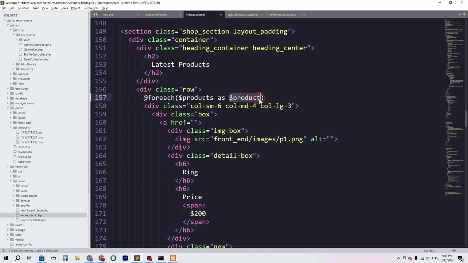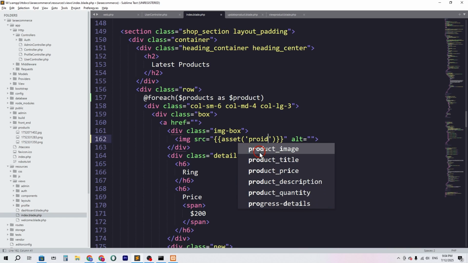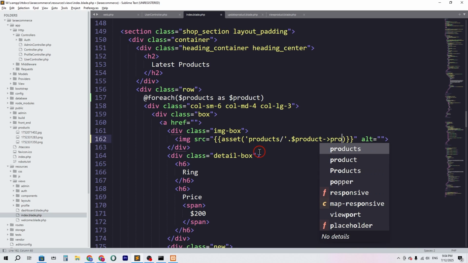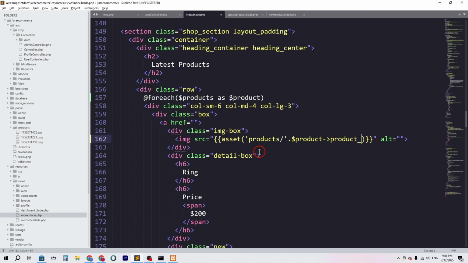So I'm going to copy it, front-end image. So this is for the image, right? So I'm going to remove the source. Yeah, I need the source, right? So what I'm going to do is use Blade syntax here, and here I'm going to say asset, because our image is inside the asset, I mean the public folder, right? So we have to say here products, and slash, then dot the product table column name, and that is product underscore image, right?